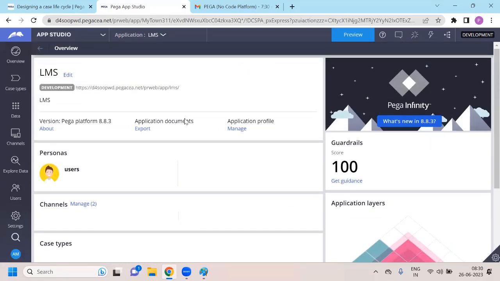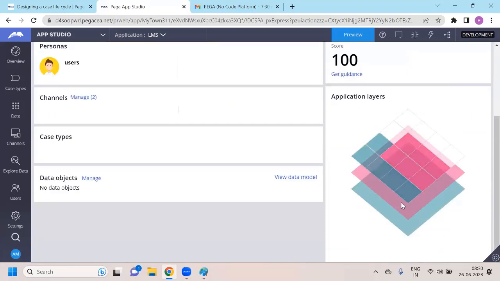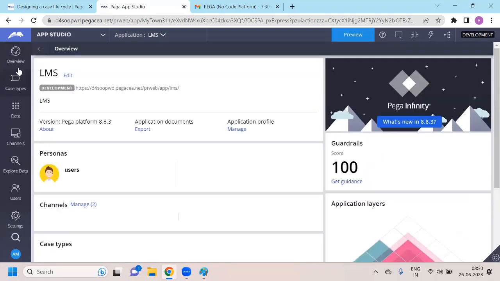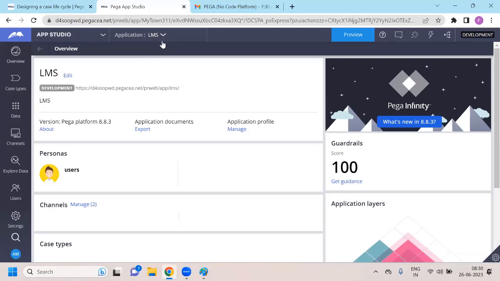I'll show you the application layers, how this application has been built. But before that, we want to log into this LMS application as the operator, the user whatever we have created, and the password whatever we have got. With those credentials, we have to log into this application. Right now, I'm using those same credentials.